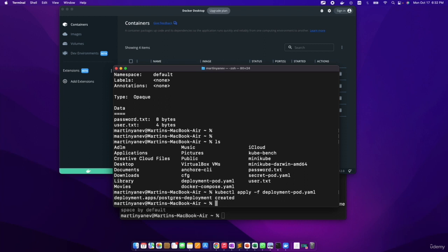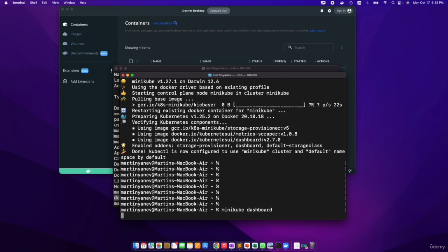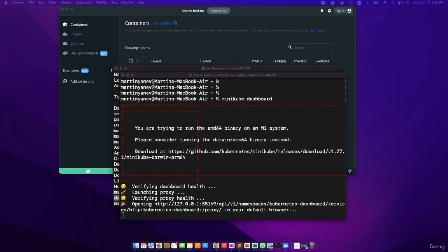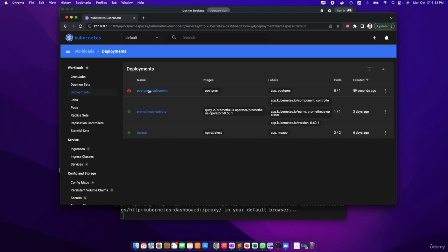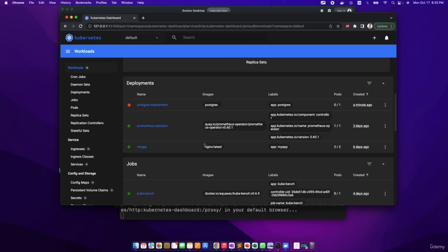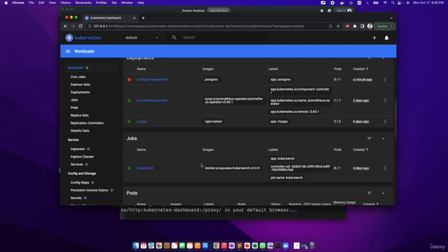Okay, so let's hit that, and you can see that now we have the deployment app that has been deployed into Kubernetes. So the app is being created. So if you go to another terminal and write minikube dashboard, you'll actually be able to open the Kubernetes dashboard and you will see your Postgres deployment app right here. And you can see that you're using the image Postgres, and also your app is using the label Postgres. Okay, so let's go back, and here you can see the deployments, the jobs, basically everything you need to see from your Kubernetes.